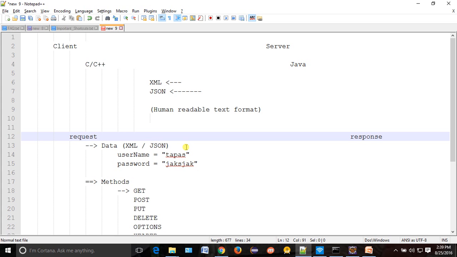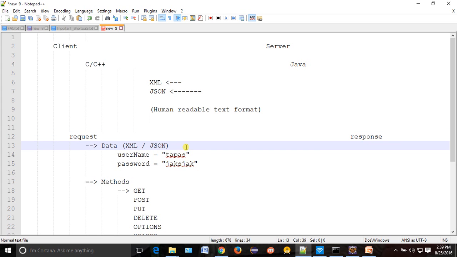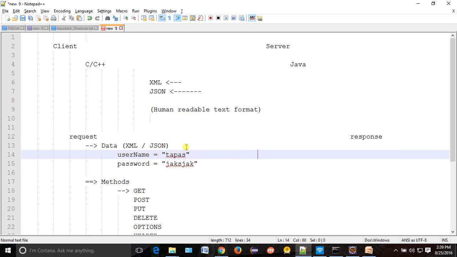Typically, what should the response be? Tell me. The response will also contain data, right? So what should the data be? Something like whether the password is correct or not. Then only the client will go ahead. If your password is wrong, what will happen? It will show your login screen only. It will not go inside.